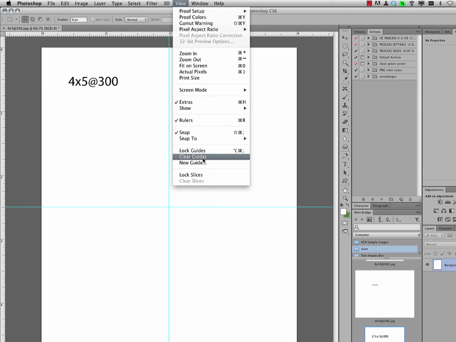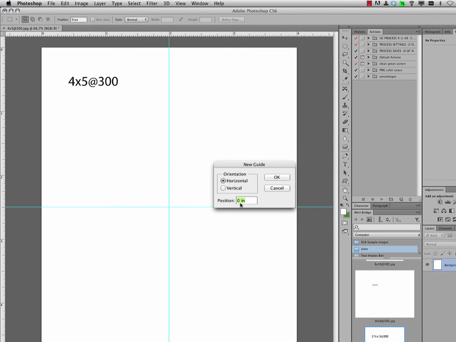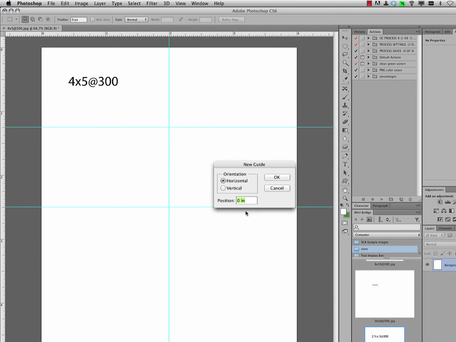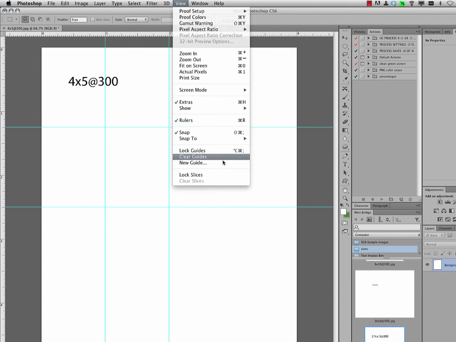You can use that for any number. Let's say New Guide, and let's do one at 25%. For the horizontal, View, New Guide. For the vertical, we'll do 25% as well. So you can find those percentages pretty easy. Now let's do one step further. Let's go ahead and clear those guides.